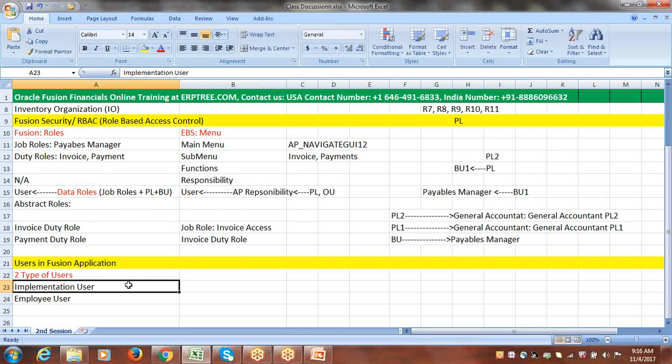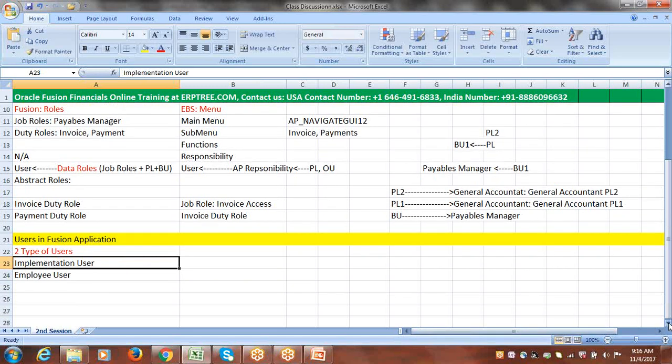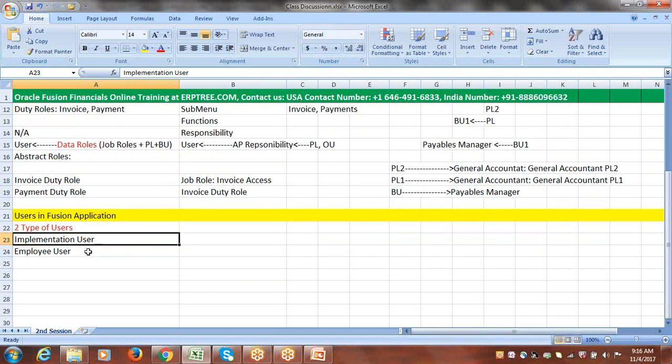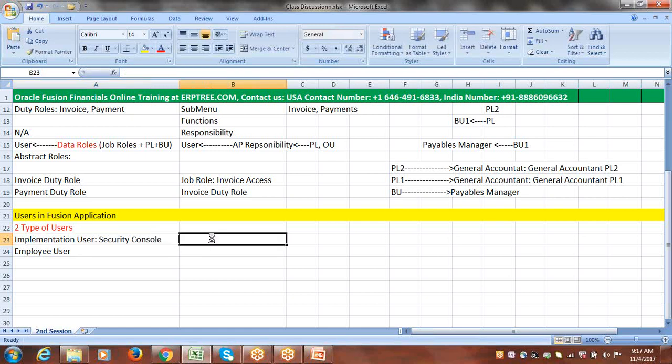Okay, we have two types of users. One is the implementation user and the other is the employee user. We'll try to understand the meaning of these terms, but as of now just make a note of where we can create the implementation user. The implementation user you can create from the security console in the Fusion application. The security console works as our system administrator.